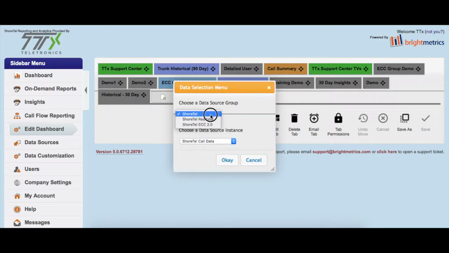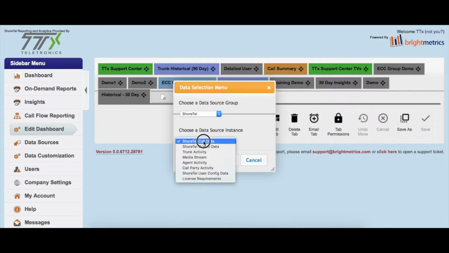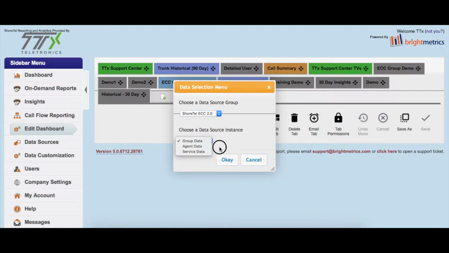So I'm going to go ahead and create a new chart, and we've been working up to this point out of the real time, but now I'm going to do the ECC piece, and this is all historical data. If you have work groups, same thing, you're just going to choose ShoreTel though for your data source group, and the data source instance, choose the ShoreTel queue data. Alright, so within ECC I have the option of group or agent data or even service data. I'm going to focus in on group right now.